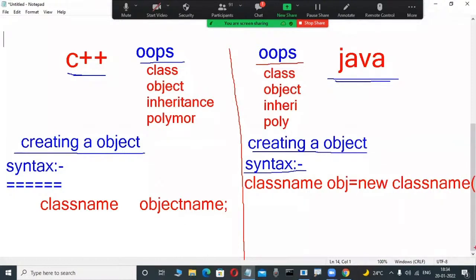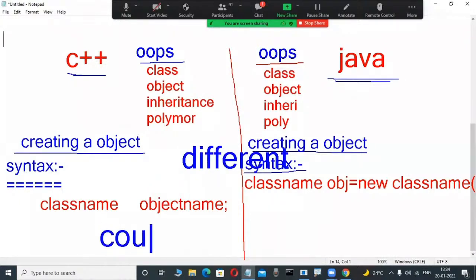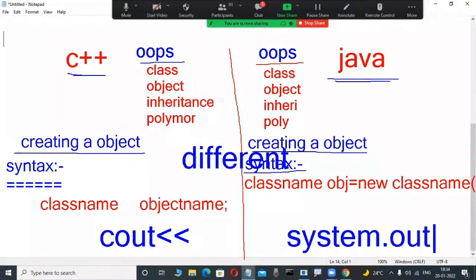Observe here. These two languages are syntactically different or the same? Different. Syntactically different, but conceptually the OOP concepts are the same. Functions are also totally different. Suppose in C++ I want to display output: cout is a function for streaming output. In Java, what is the function? System.out.println. That's why they are syntactically different, and functions are also totally different in these two object-oriented languages.